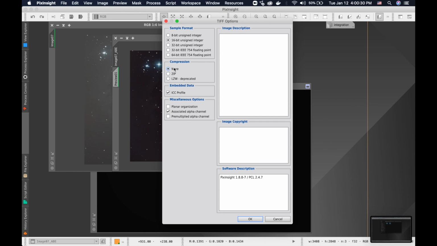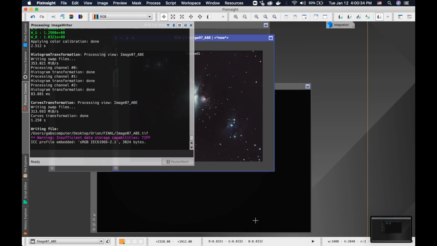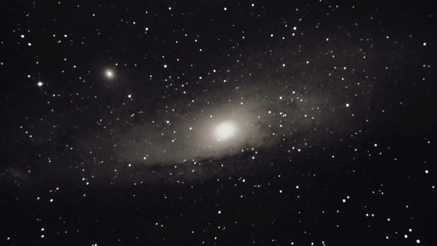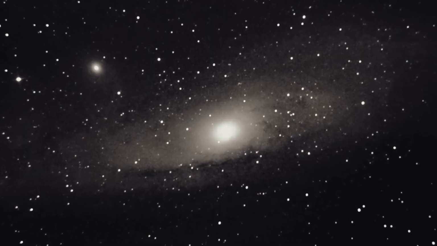and the only two you want to choose for compression is none or zip. Do not use LZW, whatever. You lose so much. And make sure it's 16. If it's lower, it's going to look like crap. If it's higher, 32, it's going to be so blown out when you bring it into Lightroom. It's nuts. And that is it.